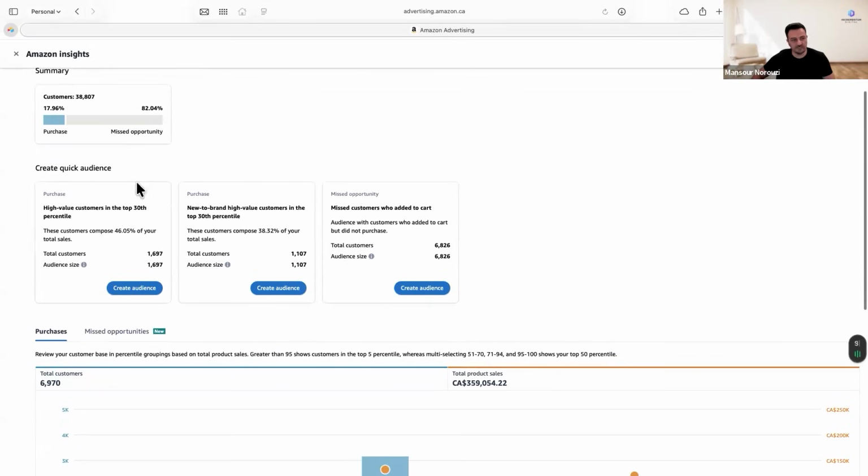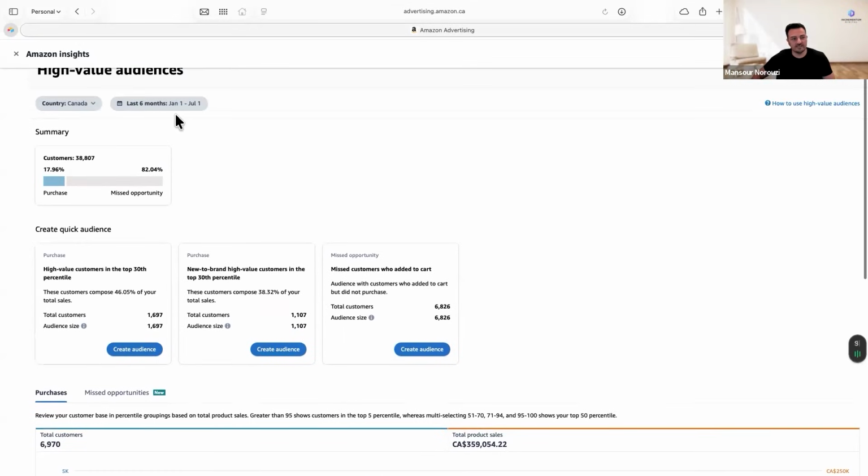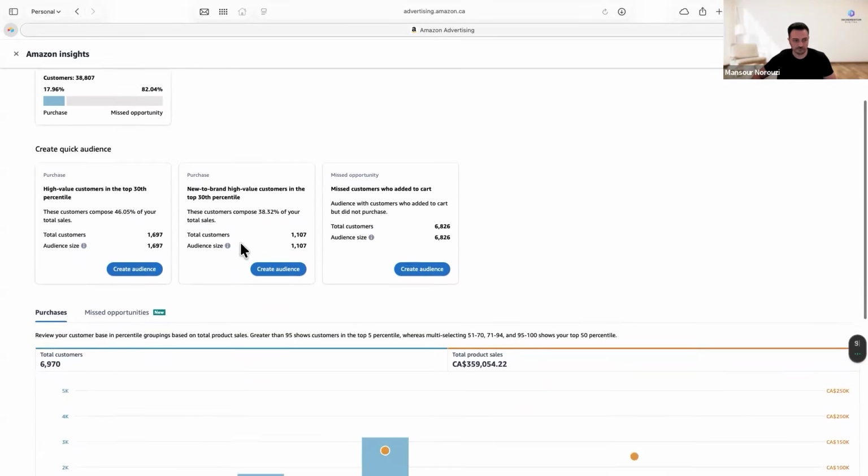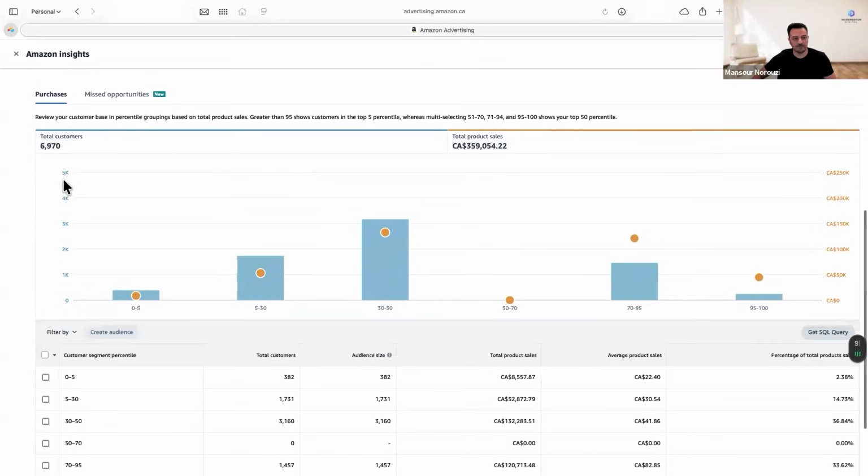So these are some ready audiences. It says create, but let's start from here. It said in this 6 months, you had this many customers, not that all of them purchased, customers that interacted with your product. Around 18% of these customers purchased, 82% didn't purchase. Now let's go down here, the purchases.